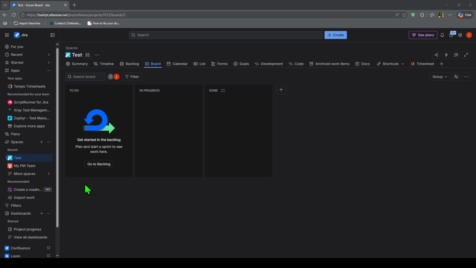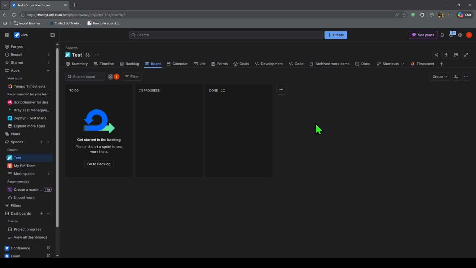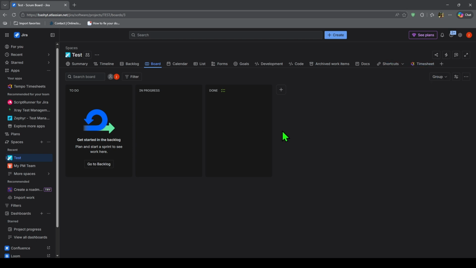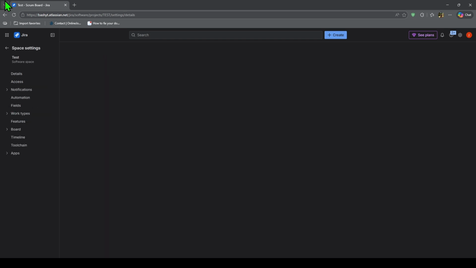To add a component, open your project and go to Project Settings. Then find and click Components. Now click Create Component or Add Component, depending on your Jira layout. Enter the component name, add a short description, and choose a component lead if needed. The component lead is usually the person responsible for that part of the project. After that, save the component.